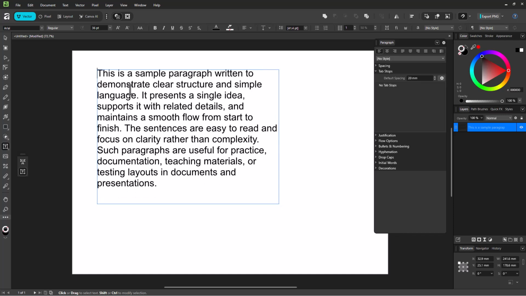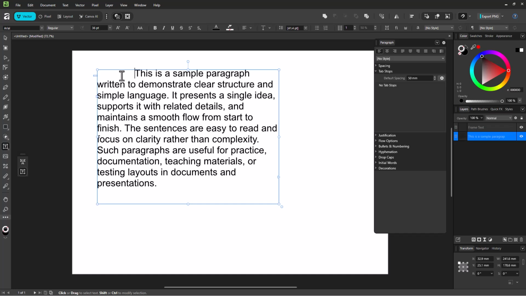So if I were to press tab right here, not 1 but tab, you can see that it moves 20 millimeter right here. Similarly, you can do 50 as well, let's say for example, and if I were to press tab, you can see that it goes 50 millimeters away right here, just like this. So this is what you have. So now you can adjust it according to how you want.